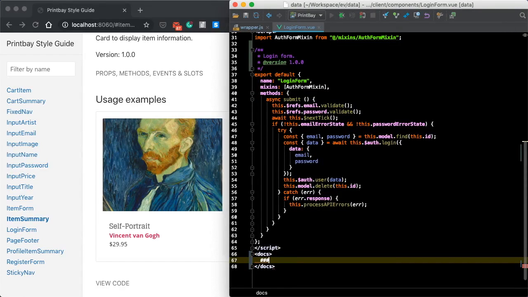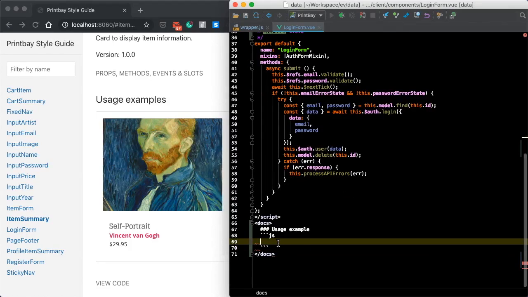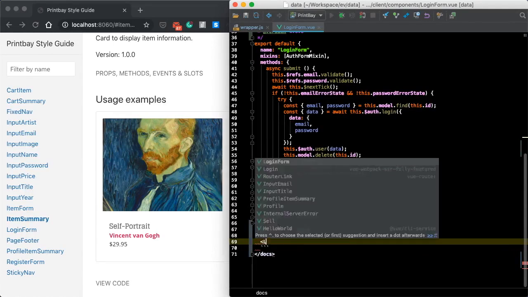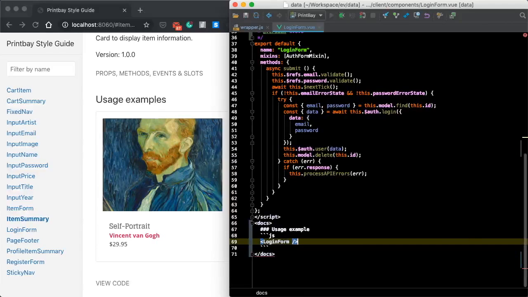And we'll start as usual with the heading usage example. And we'll create a JS code block down here. And we're going to then declare the component inside that, which is login-form. And we'll make this a self-closing tag.